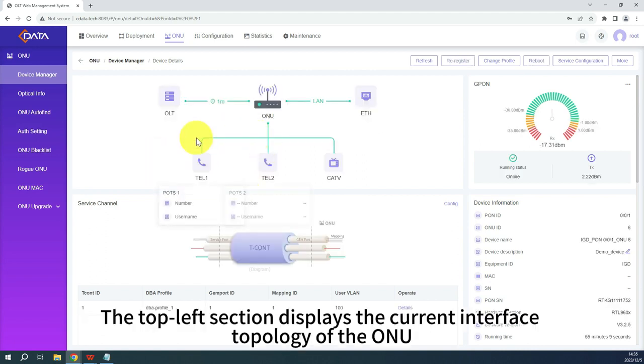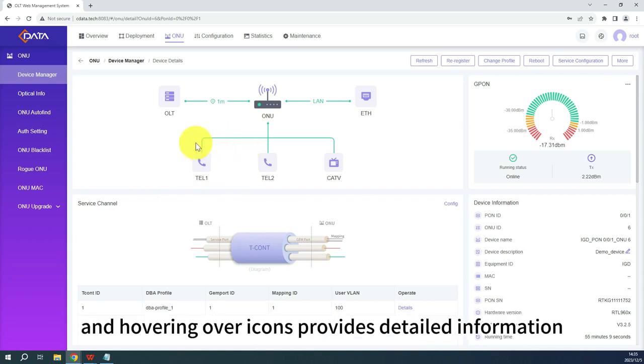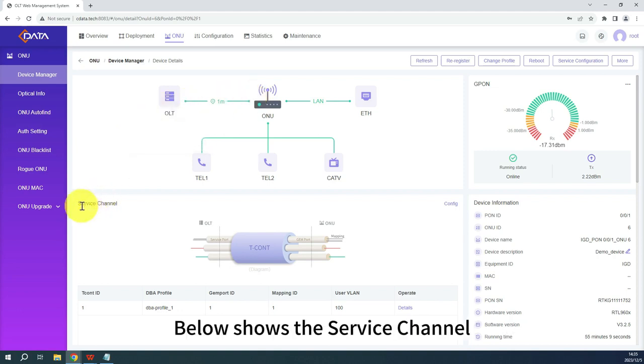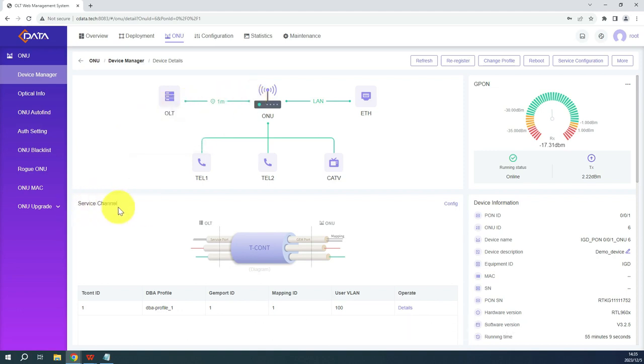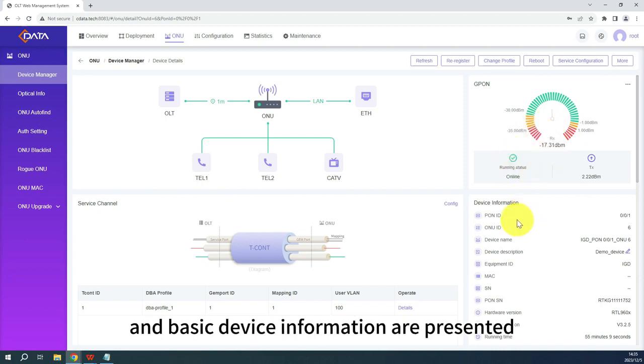The top left section displays the current interface topology of the ONU, and hovering over icons provides detailed information. Below shows the service channel. And on the right side, optical power information, running status, and basic device information are presented.